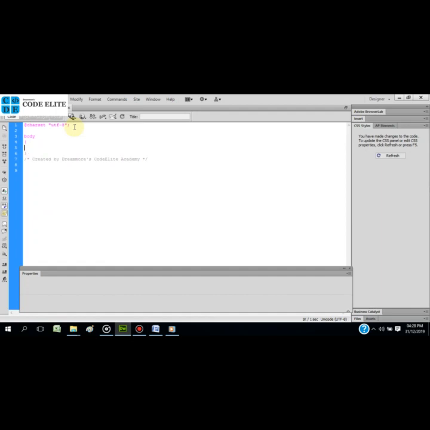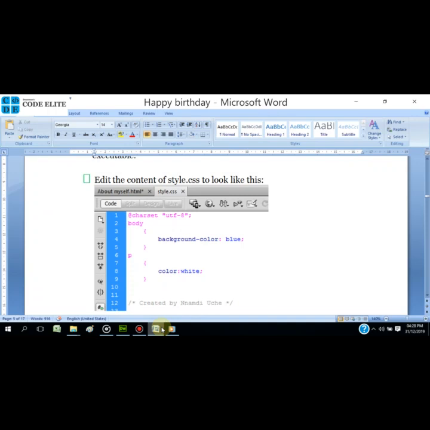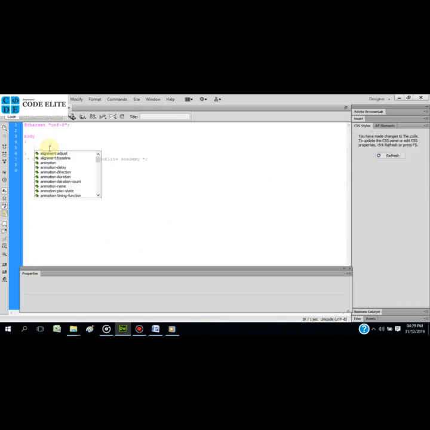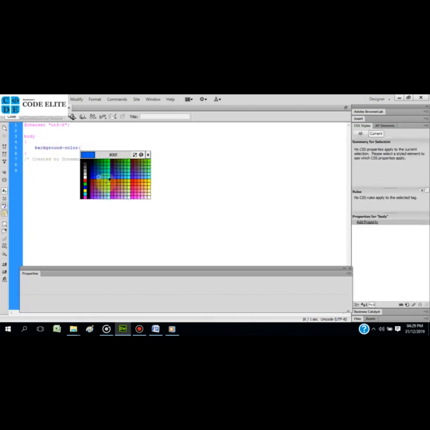Very important. So what should happen to the body? The background color should be blue. Remember, the body part of the web page, the entire background, will be blue. Once I did that, it gave me a suggestion. So background, you can see background color right there. You can choose colors if you want, but you have the hexadecimal color codes.